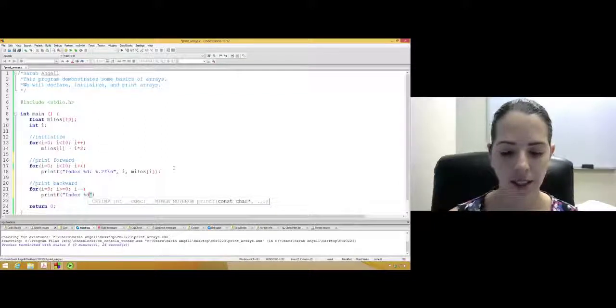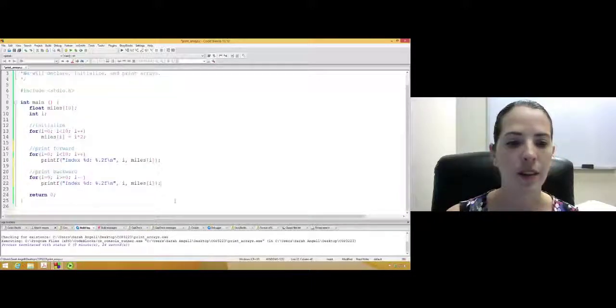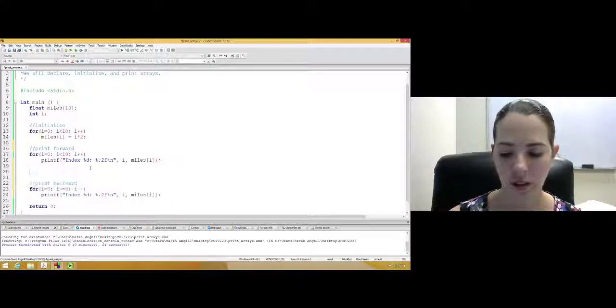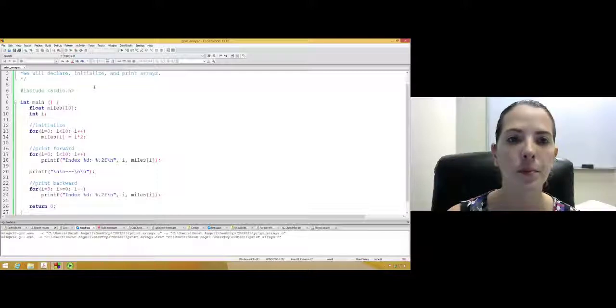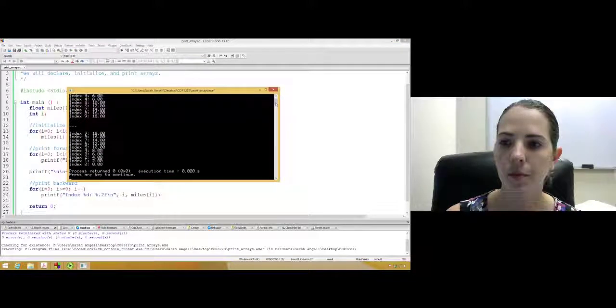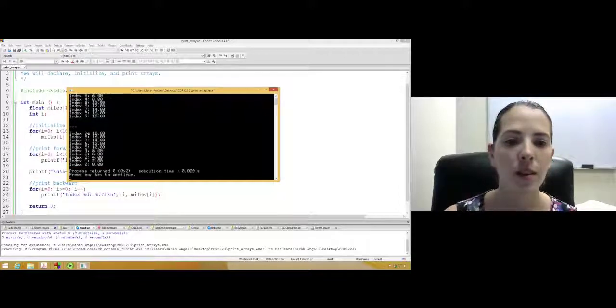We're going to continue printing the index and the value so that we can see both. So the index and what's at that index of the array. And then between the two, I'm just going to put a little bit of separation so that we can see that a little bit easier on our output. So now we've got one that prints all of the values forward from beginning to end, and one that prints all of the same values, it's the same array, starting at the end and going to the beginning.